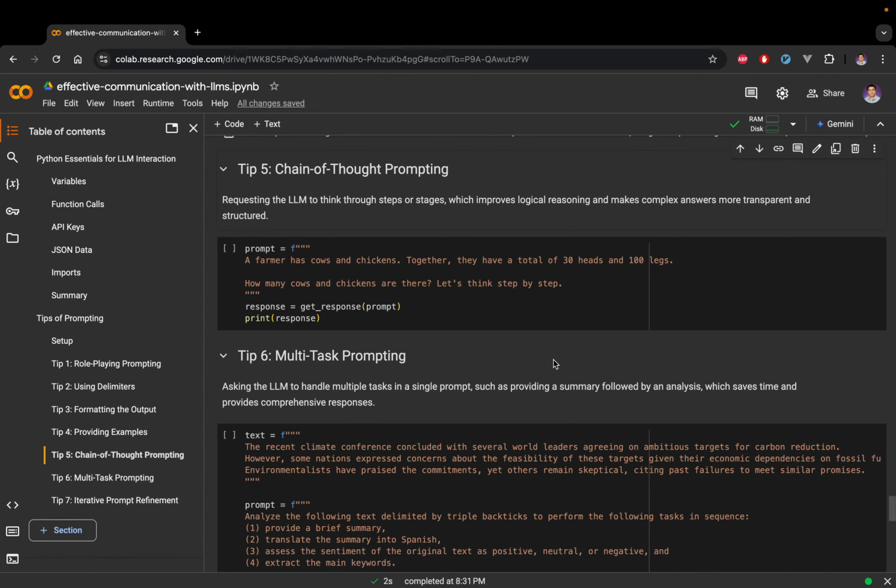Tip 5. Chain of thought prompting. If the task is a little complex, it is a good idea to request the large language model to think through steps or stages rather than jumping directly to an answer. This will improve logical reasoning and makes complex answers more transparent and structured.